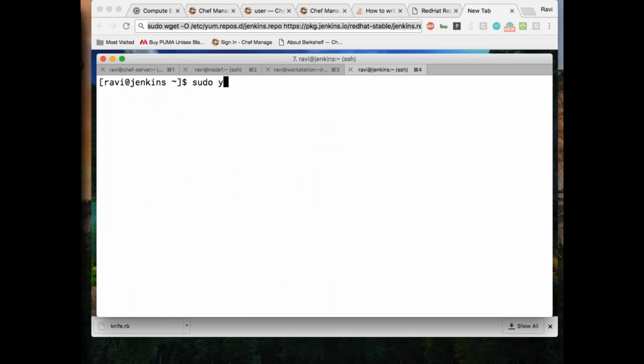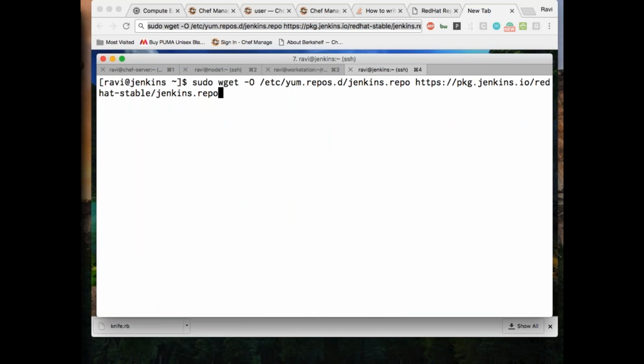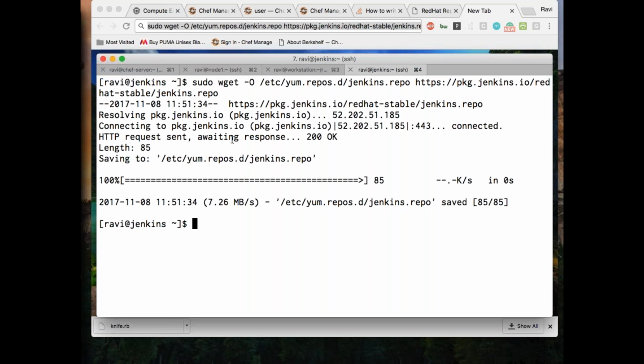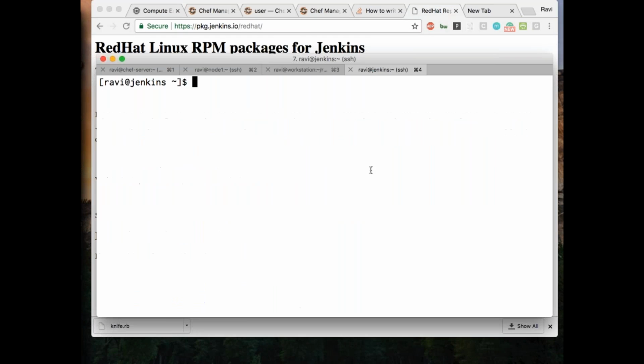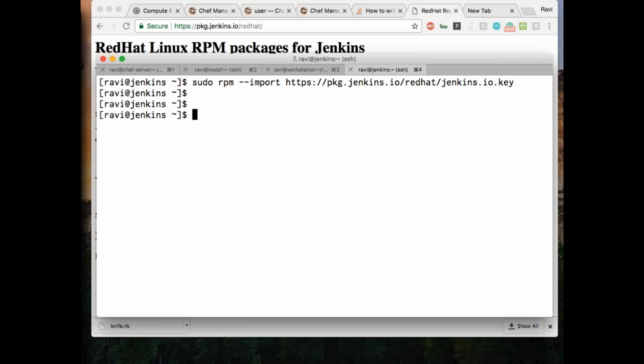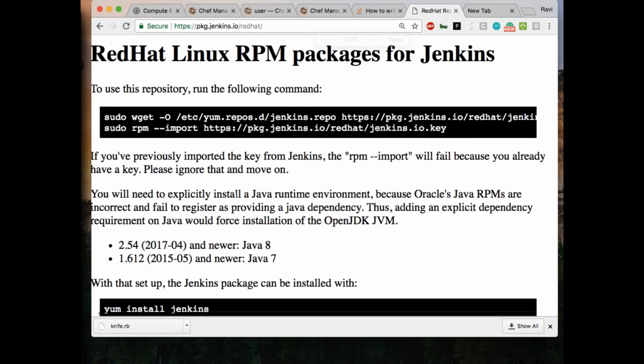I think we don't have wget. sudo yum -y install wget. You see now I'm going with Red Hat stable. And make sure that you are going with the stable version, everyone. Yes, then I'll import the key. So I'll just copy up this key and I'll say install the key, rpm --import that particular key. Two steps which you got in your Jenkins page. So these two steps are done. So this particular tool needs to be done and go with the stable version. Any problem?